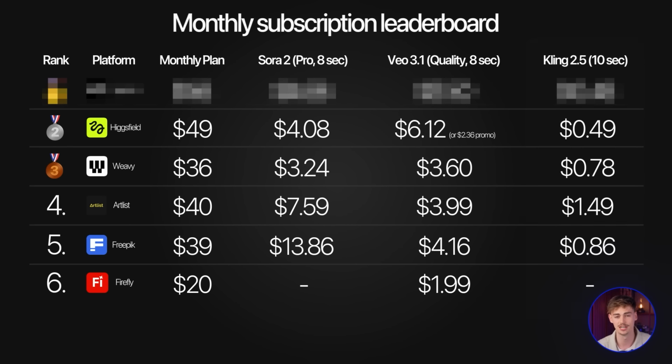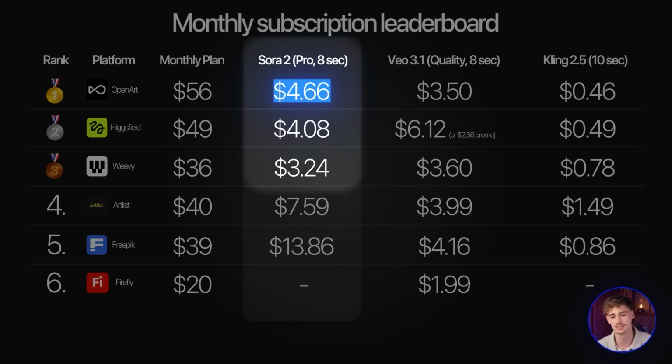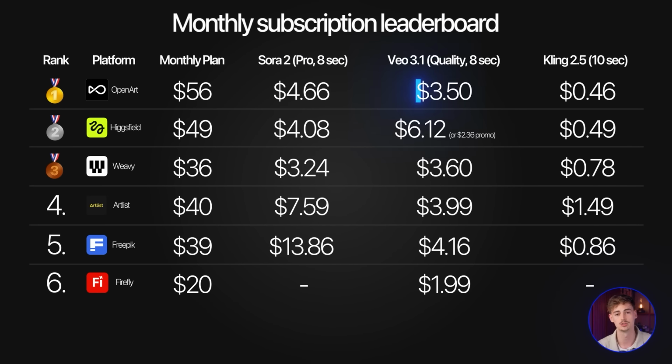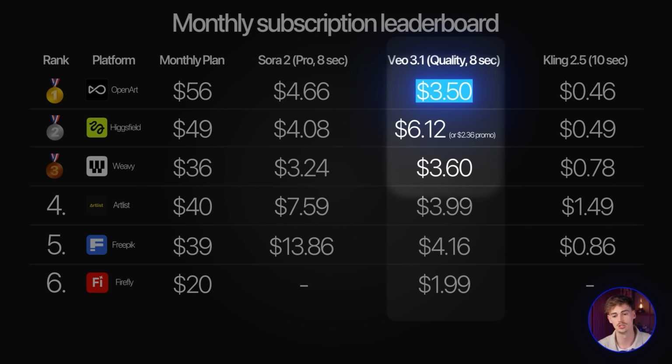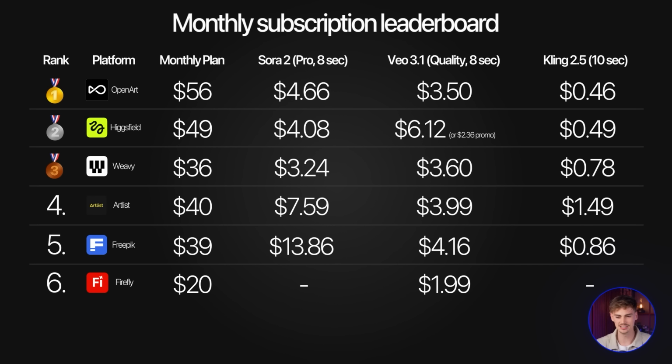On number 1 in terms of pricing, we have OpenArt. It is $4.66 for Sora 2, which is again more expensive than Weavy is and more expensive than Higgsfield is. But on the other hand, we have VO 3.1, which is about $3.50, which is a lot cheaper than both, besides the promo of Higgsfield, of course. And for Kling 2.5, it is only 46 cents. So again, this ranking, take it with a grain of salt because it depends on which models you find more important. I've not calculated other models like 2.5 or Halo or all of those. I've just picked these 3 models for now.